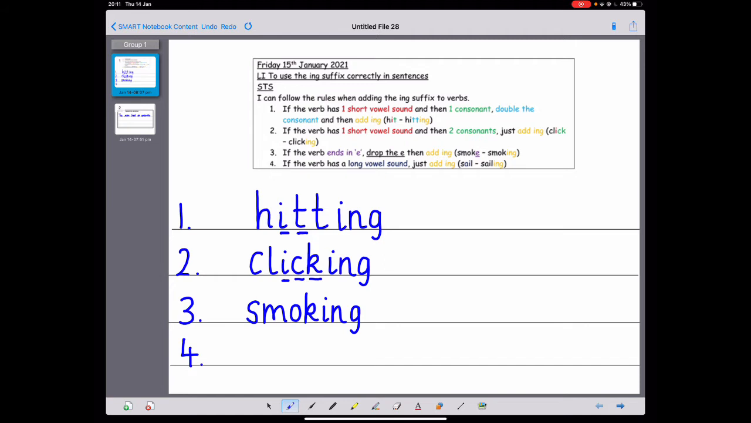Rule number four. If the verb has a long vowel sound, we just need to add ing. Look at the word sail. Sail has one long vowel sound in the middle, the A sound. That means we just need to add ing onto the end of the verb to make the new word sailing. The ship is sailing in the sea.